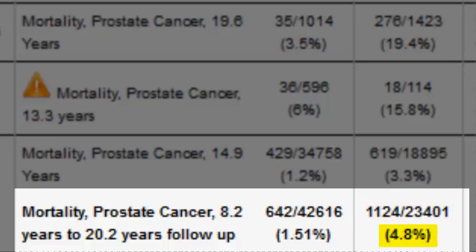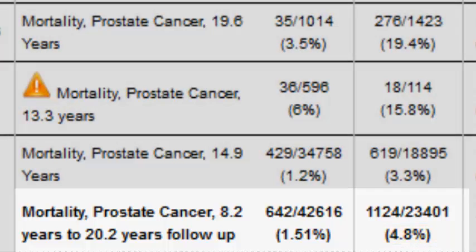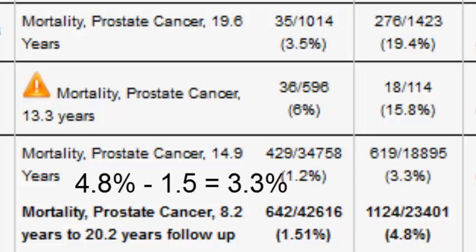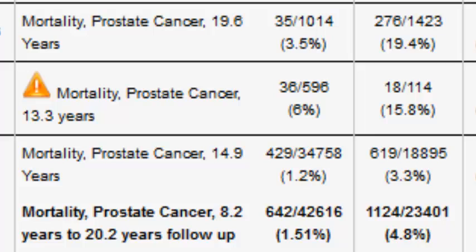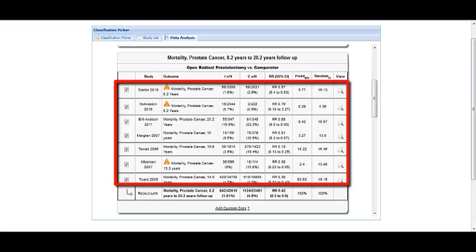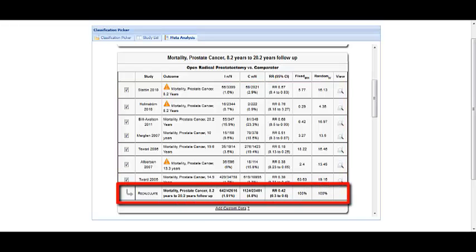This translates to 4.8%. So we can see that the total absolute difference between these two groups is 3.3%. In other words, 3.3% more patients survived in the radical prostatectomy treatment group compared to no treatment. Now you have data from each study, and you also have the pooled data.